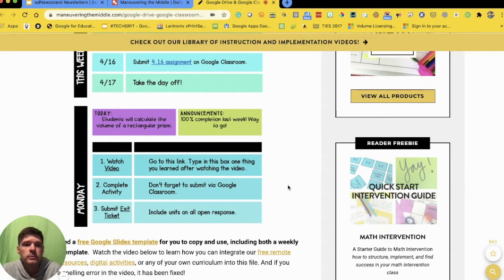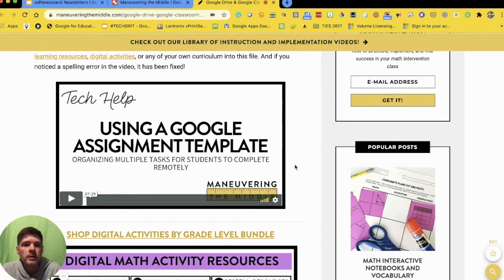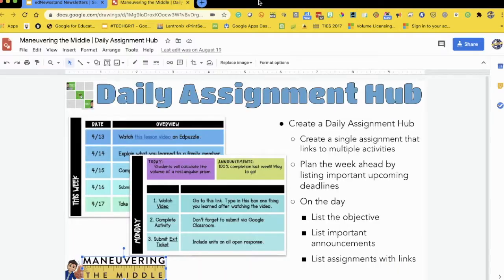So then you can tell students what's coming up with your objective, or maybe you put your standard in the purple box. You talk about announcements, anything big that might be coming up for the week. And then you can link all of your assignments right here at the bottom of the slide deck. If you're curious about how this works, Maneuvering the Middle has also posted a 7.5-minute video for you to watch about how to utilize the Google Slide a little bit better for your classroom.